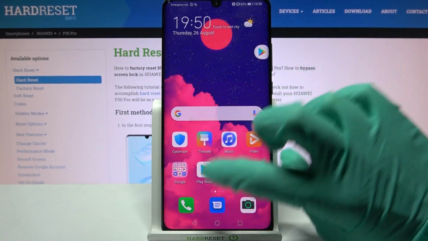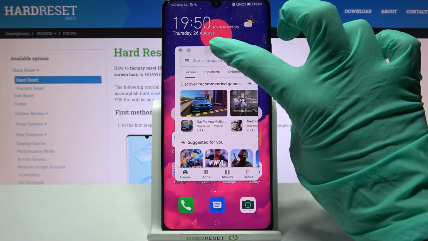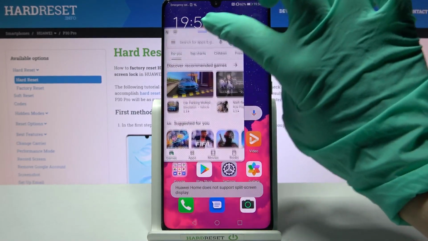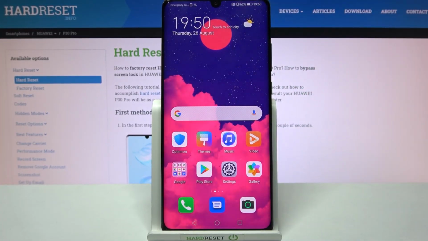apps. If you want to move your app around, you need to click on the bubble, hold this blue line over here and drag it whenever you want to. If you want to go back from this mode, tap at the top right corner over here, and as you can see, now my app is gone.